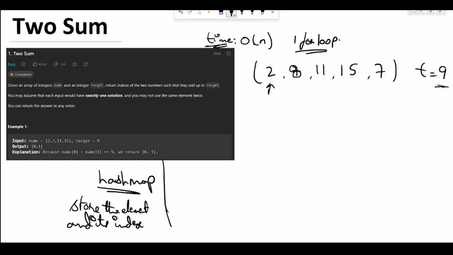So let's go through the for loop. First I would be at 2 and I would be checking if 9 minus 2 is present in my hash map or not. So 9 minus 2 is 7. It is not present in my hash map. So what would I be doing? Adding 2 to my hash map, along with its index. Now, next I would be going to 8. I would be seeing if 9 minus 8 is in my hash map or not. It is not there. So I would be adding 8 along with its index.